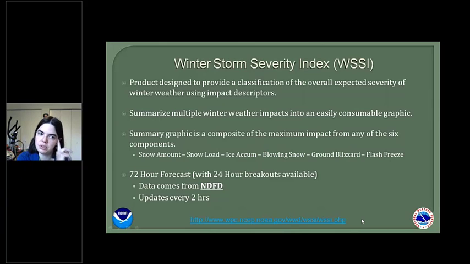I'll move on to the Winter Storm Severity Index, which I've mentioned the last couple of years, but it is now operational, and they're making a lot of good headway with this. It's used to provide a classification for the overall expected severity, so limited impacts, moderate, extreme, things like that. It summarizes the multiple impacts, which I'll review next slide, to give you the maximum impact based on 6 different components. I know they're working on adding a couple as well.